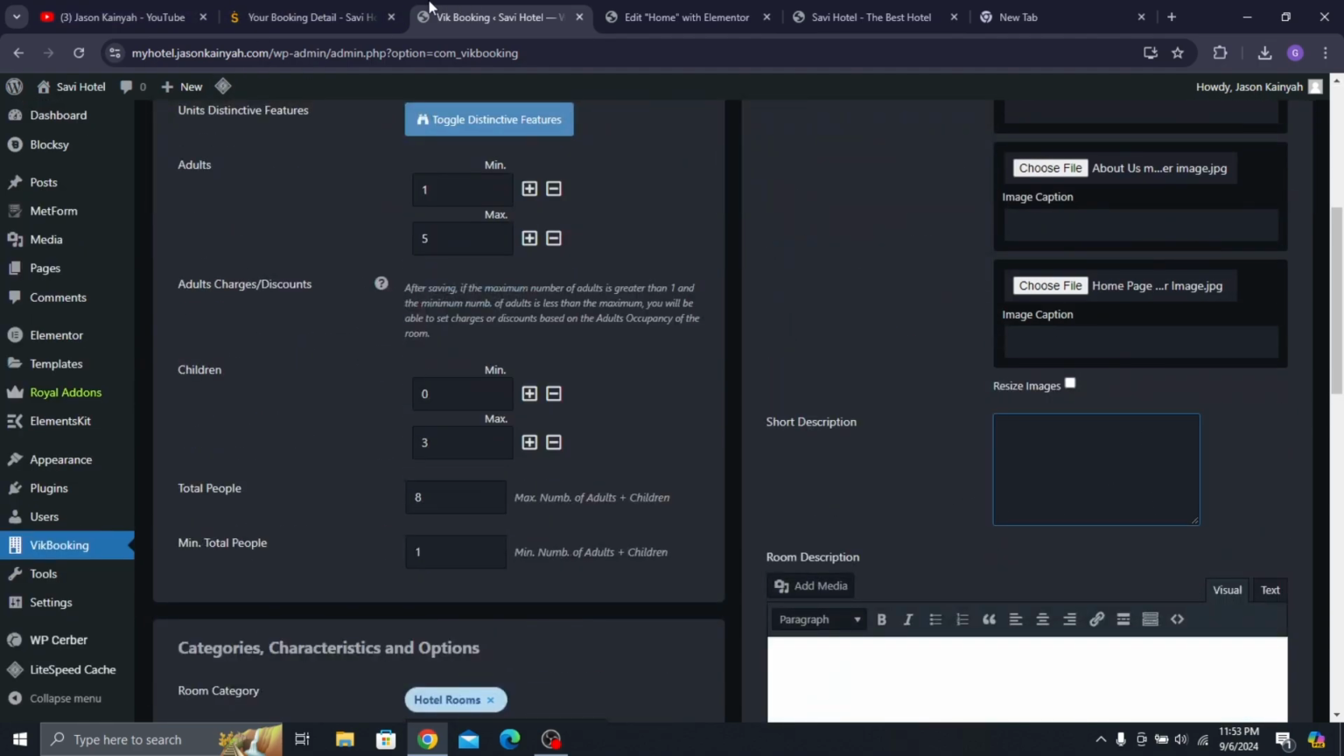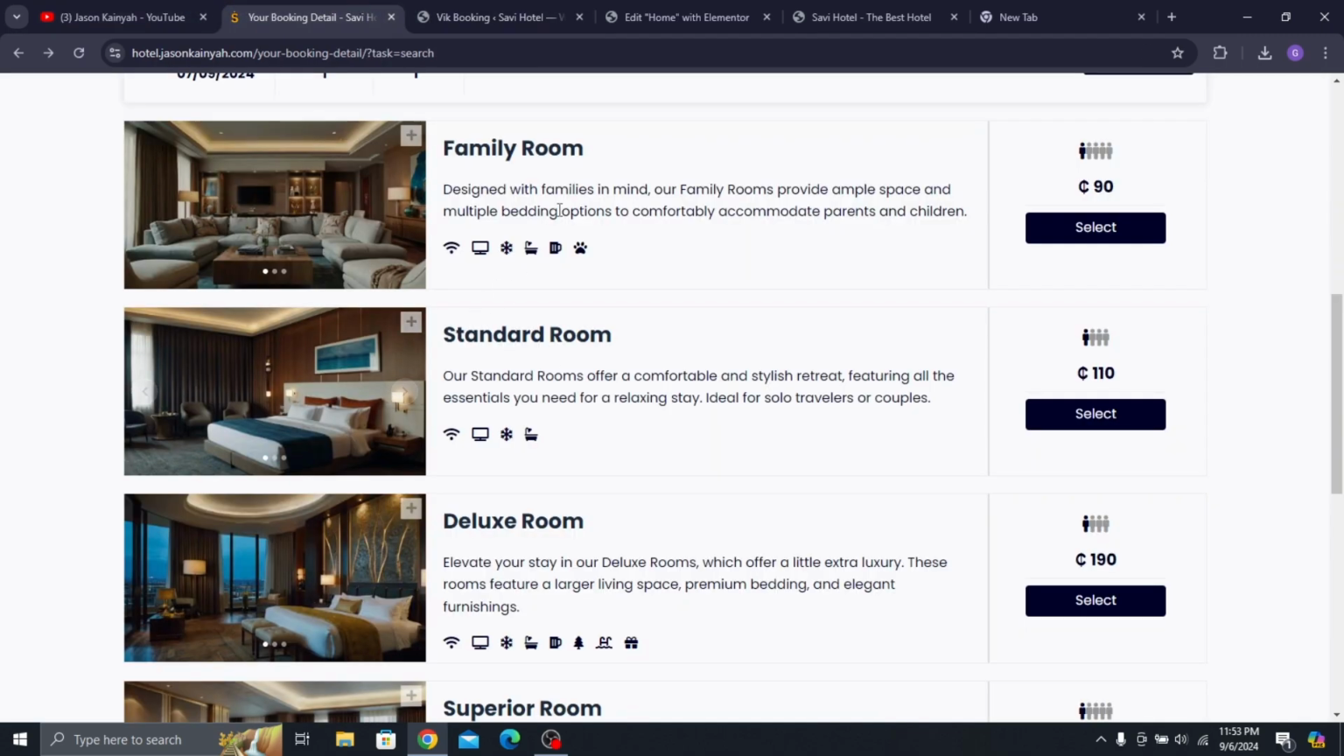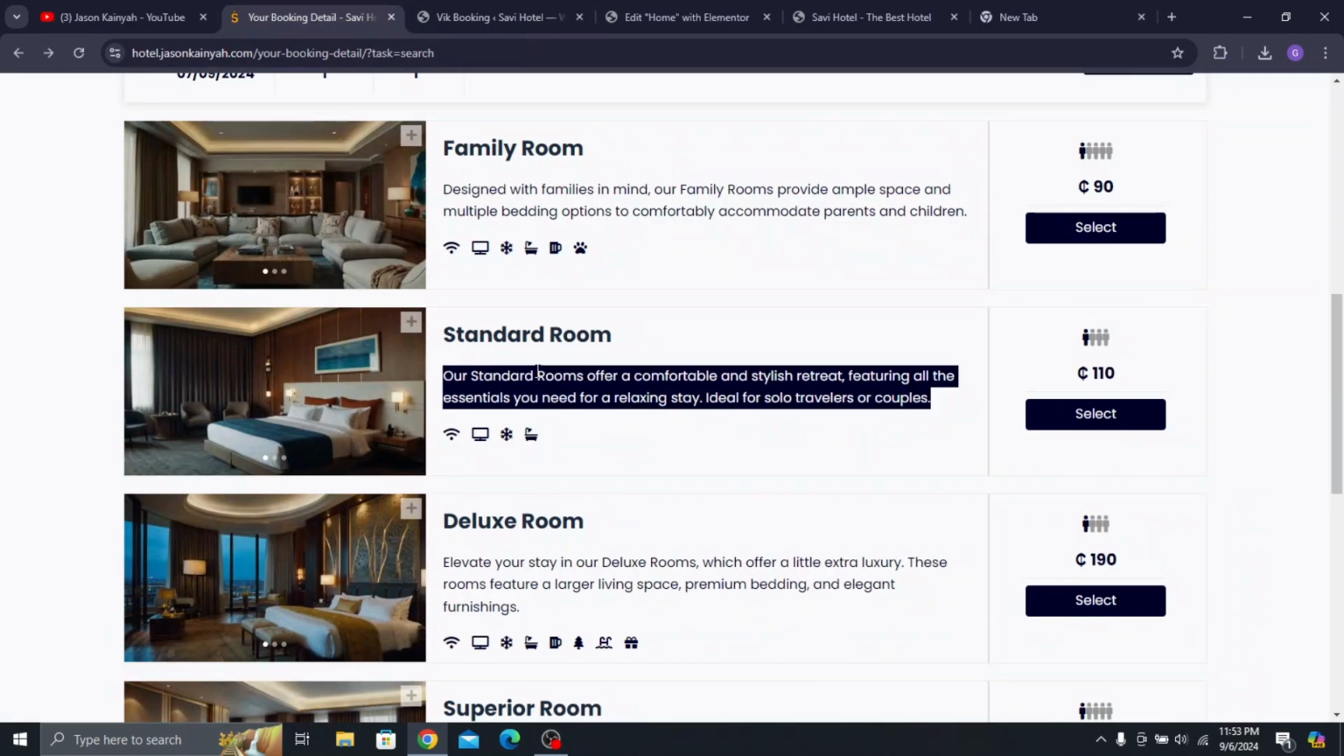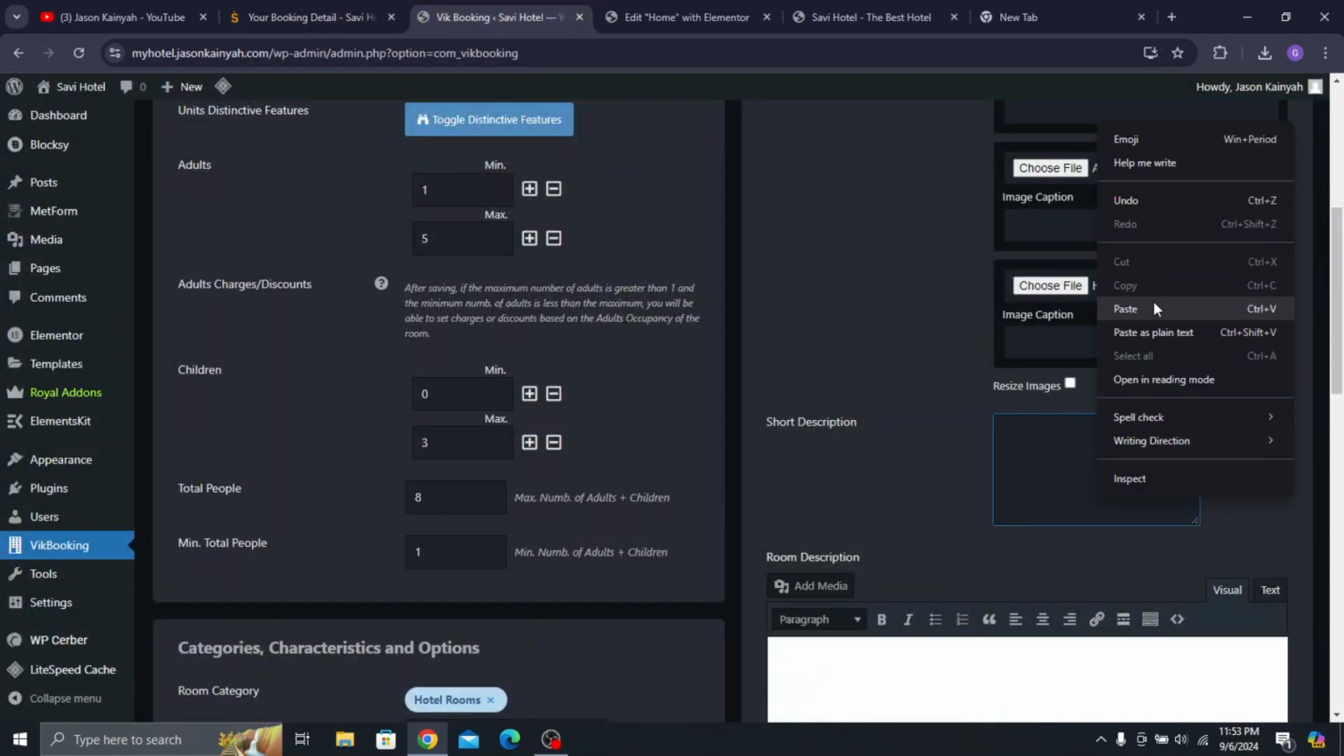Let's create a short description first. Okay, so this is basically the short description. It just consists of some small text that basically describes the room. So it's what you are going to paste in or type in over here. Okay, so I'll just copy the short description here. Right click and copy it, come back to my site, right click and then paste it in.